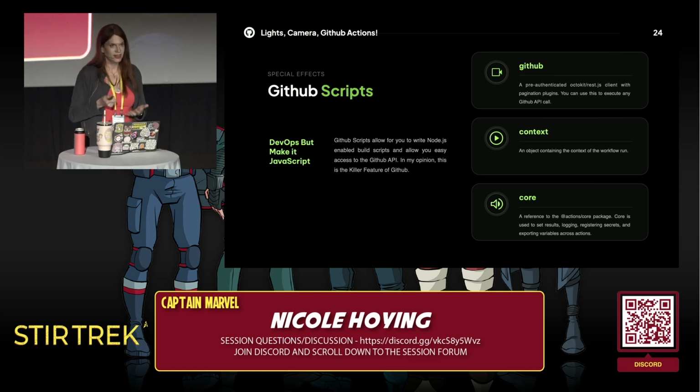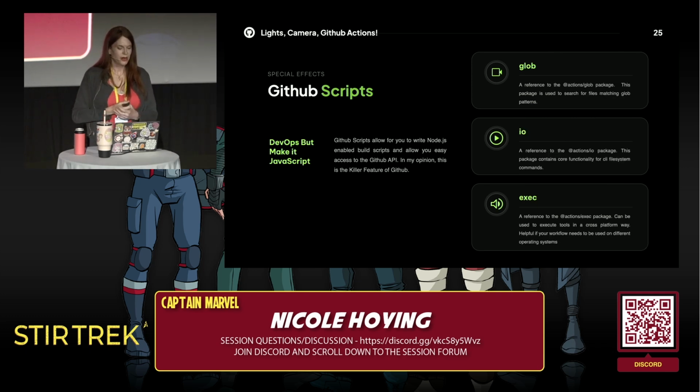Context has basically different information about the workflow run. We also have these other three here. Glob, which is used to use glob patterns to find files. IO, which is a little bit of an input-output wrapper on some different functions. And then exec, which is allegedly something you can use to run commands in a cross-platform way. So if you have something that could run on a Windows runner or a Linux runner, and those commands are slightly different, rather than having to write out two different steps, you can use GitHub scripts to take care of that.